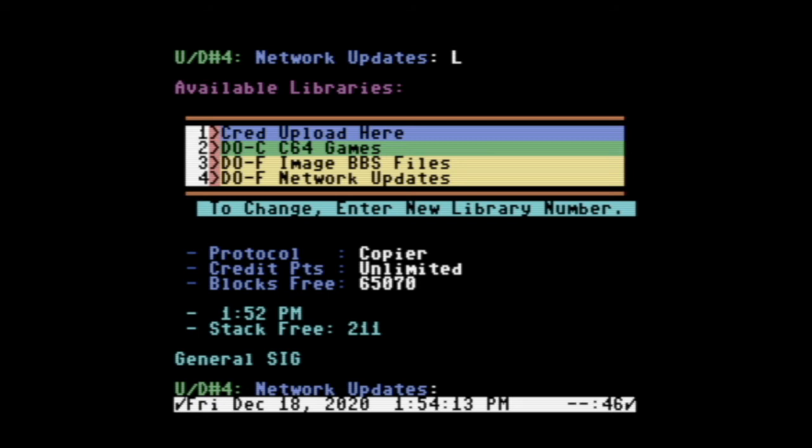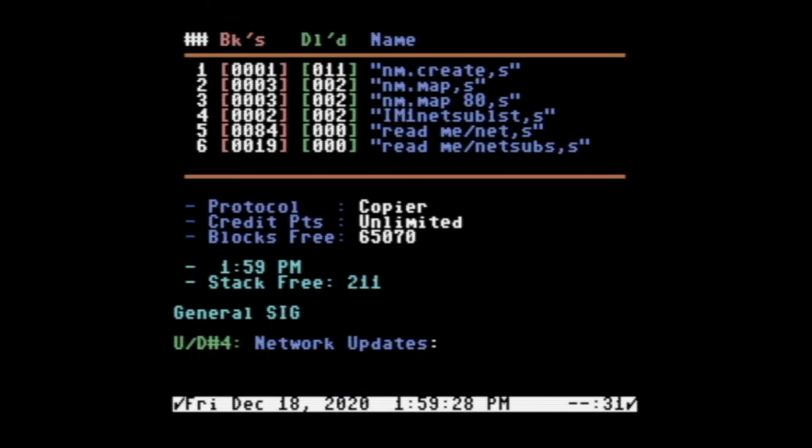So now that I've created everything that I need for networking on node 1, I went in and I created a download UD for network updates. I'm not going to show you how to do that. You should already know how from previous lessons. But this screenshot shows that we've added a fourth UD to our UD library called Network Updates. And this screenshot shows a scan of the files that I added to this UD library. We've got nm-create, nm.map, nm.map80, the IM1 netsub list, and those 2 README files for setting up a network.